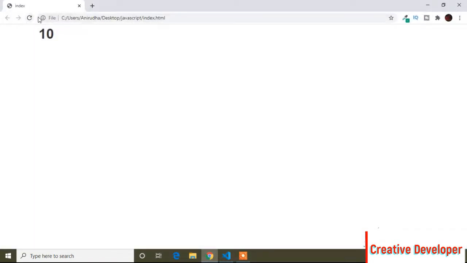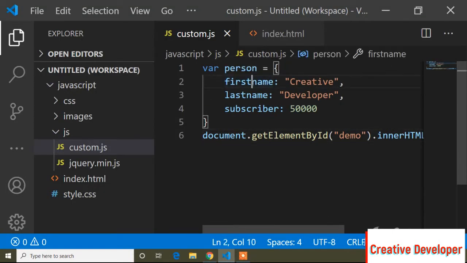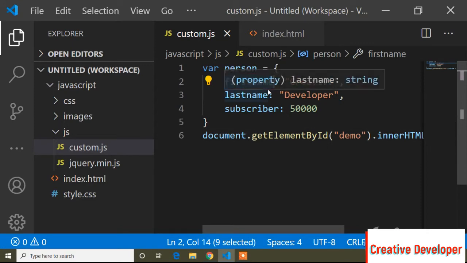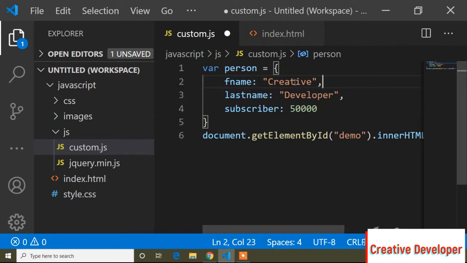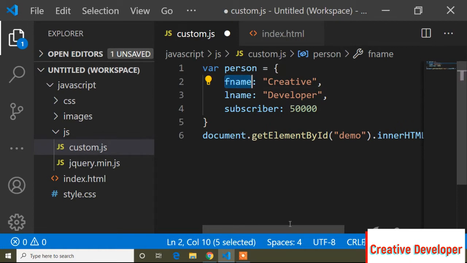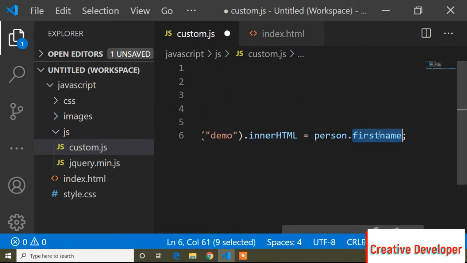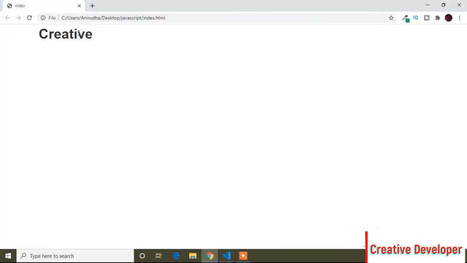Now I will go to the browser. So you can see it's showing only the first name. And the other thing is, you can change this also. Instead of firstName, you can write fName, as per your choice. To understand that, I am changing the name to lName. Okay, and now if I want fName, I will copy that and print here, and it will return the same output, creative.